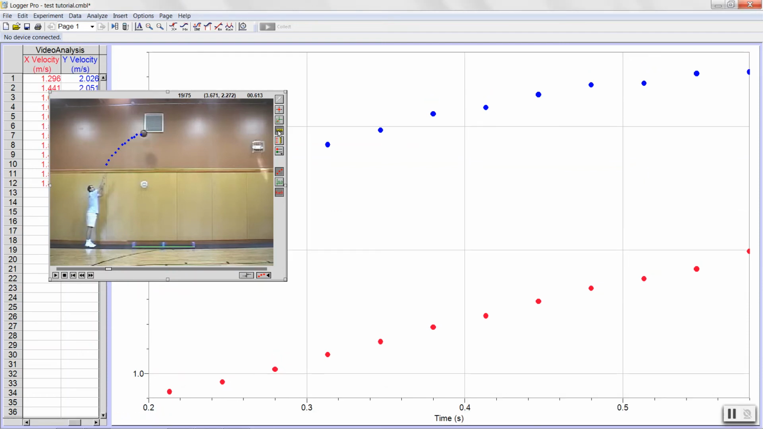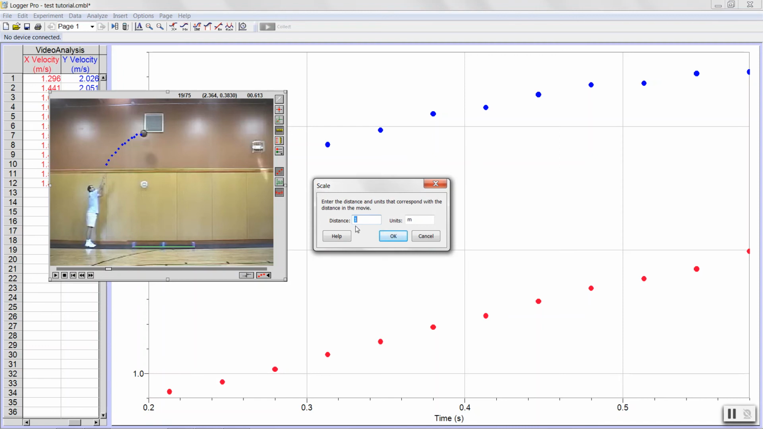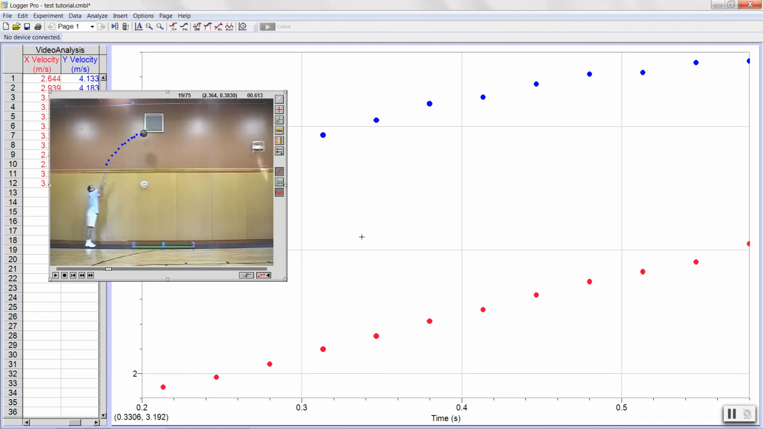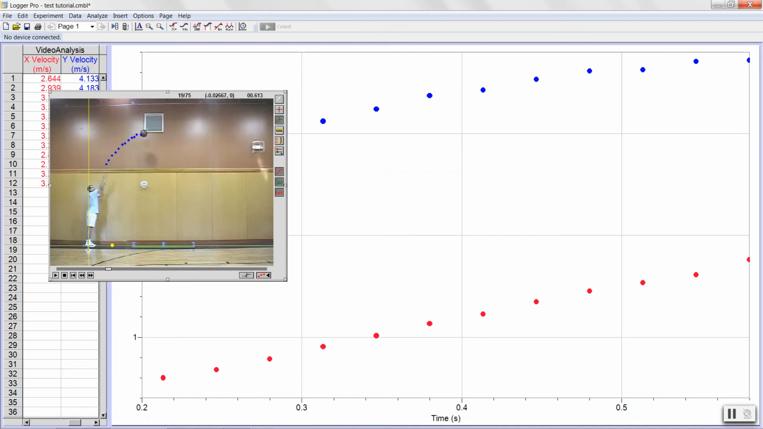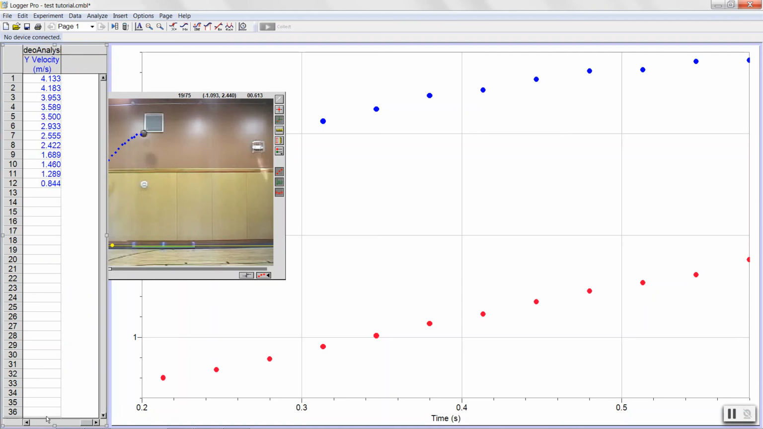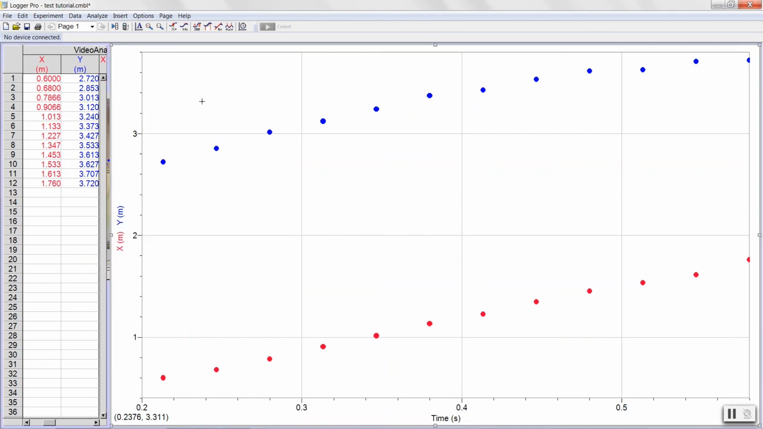Okay, now I want to set the scale. That again is this button here. And I can drag across here. And suppose that distance is 2 meters. I can also set an origin. That was this button here. Pick the origin, say, at his feet. So now the blue dots are the positions of the ball at different times. And the table contains the values of the x and y coordinates of those positions, and that also is what the graph shows.